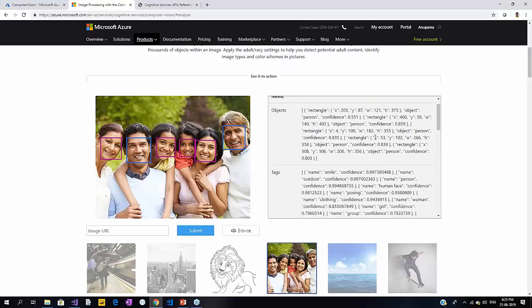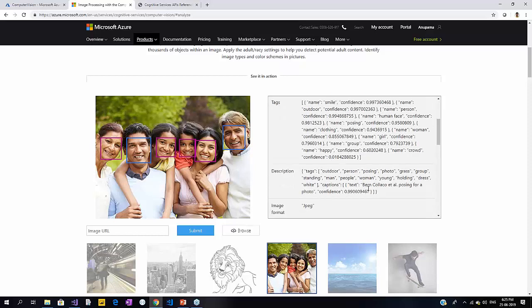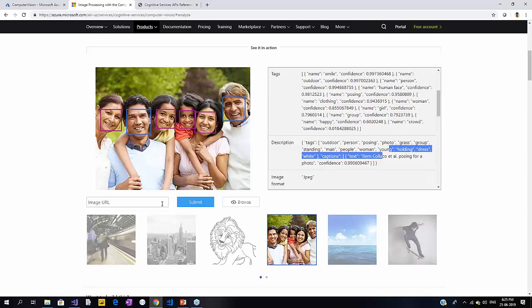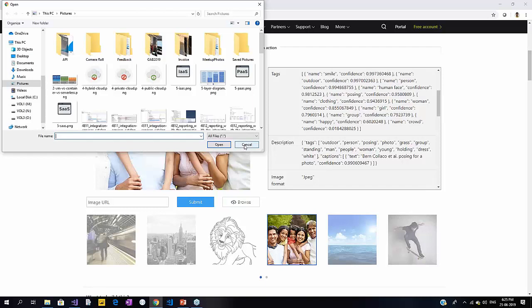Again here it detected a human face, and they are posing, and as you can see there is a whole series of tags supplementing it, saying there are people, women, young people. Based on the type of tags it is returning, you can decide what you want to do with that particular image. It also allows you to use custom images from your file system, and you can analyze them.